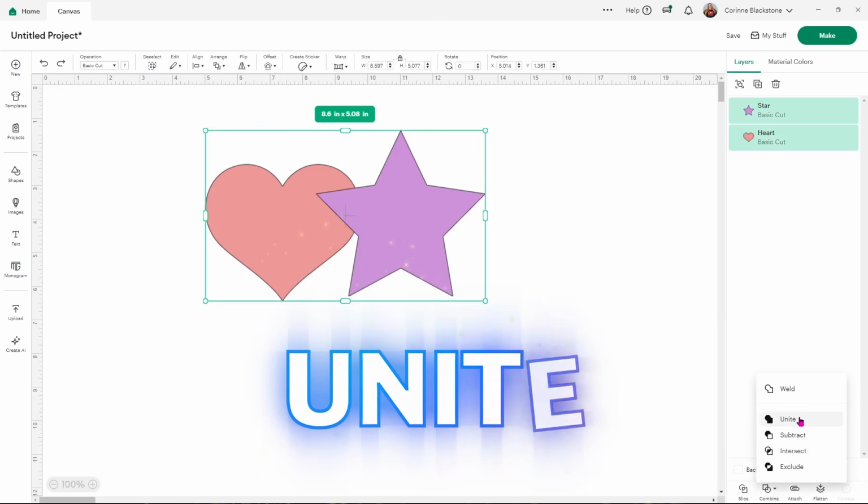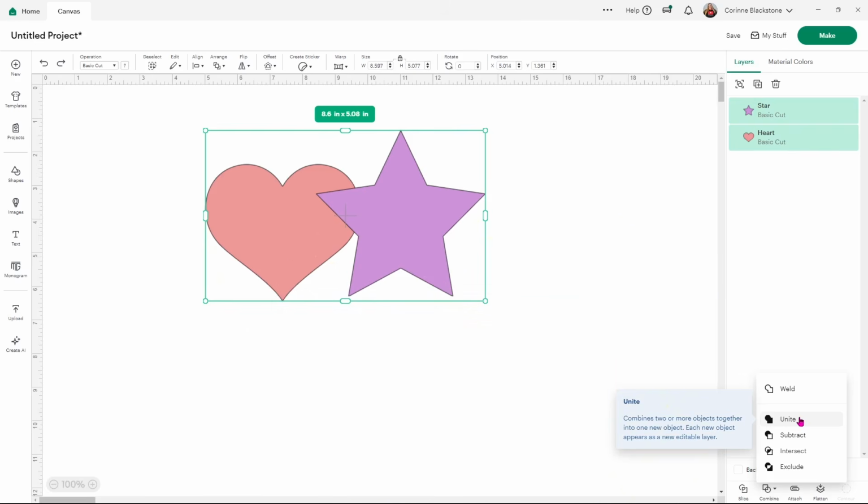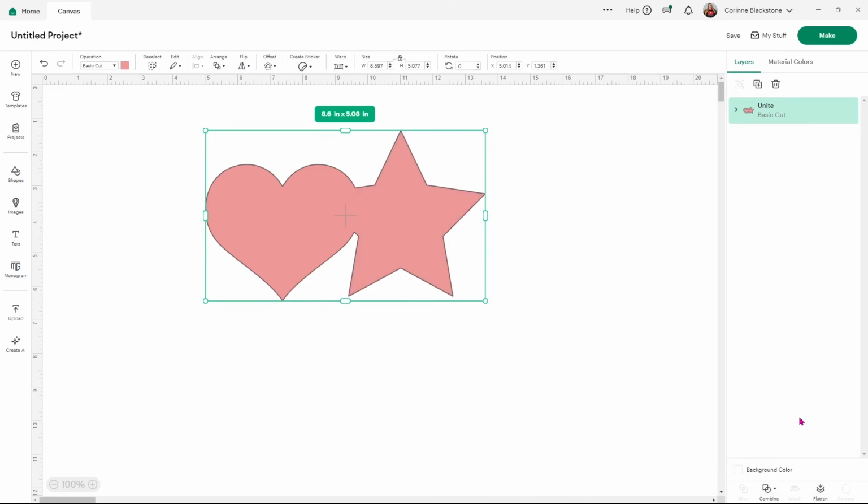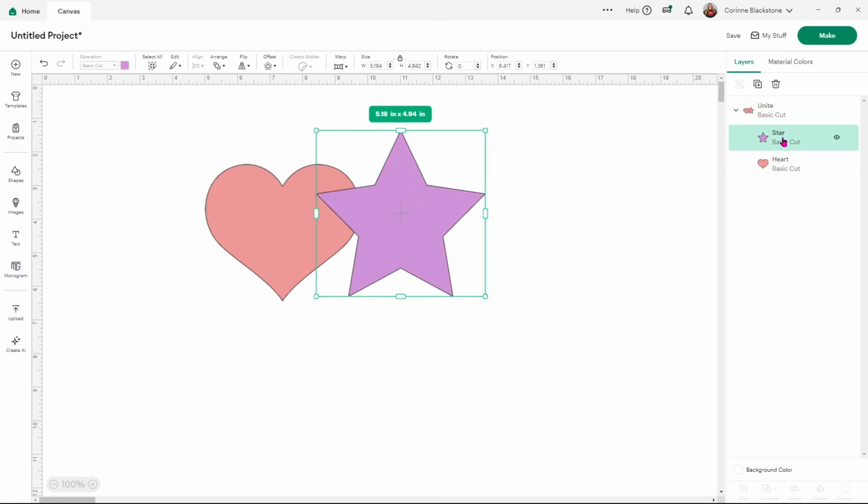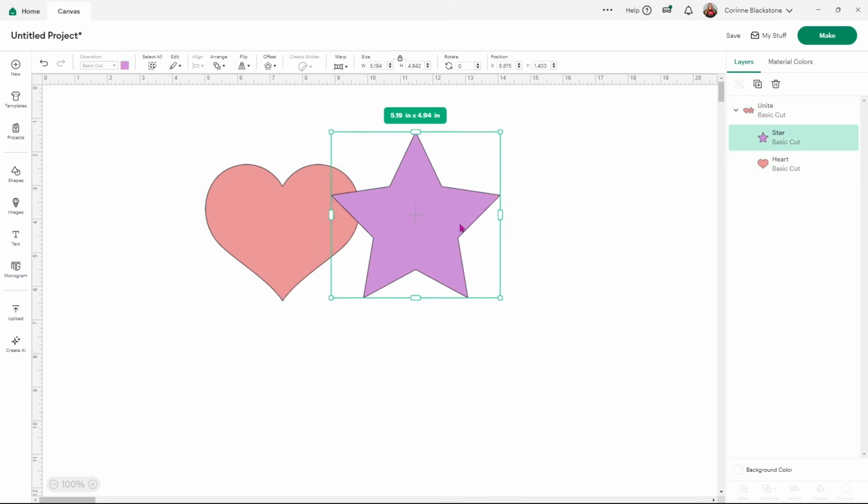So what unite does is basically the same thing that weld does. However, this one is able to be undone. It's going to combine your 2 pieces just like weld did, and it's going to remove any of those cut lines. So when we cut it, it'll just cut the outline of our shapes. It won't cut anything in the center. But if you look over on your layers panel, you have 2 separate layers that you can actually move around.